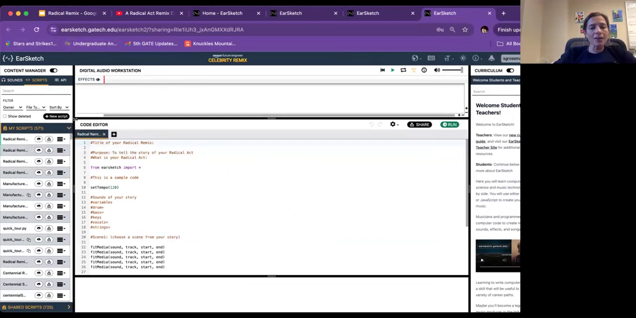But if it does not look like mine, or put Radical Remix in the code editor and you no longer see import to edit, you can go over to the content manager on the left side of your screen, click scripts, and then find Radical Remix and click on it to open.